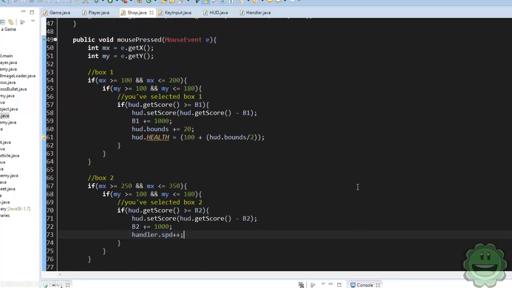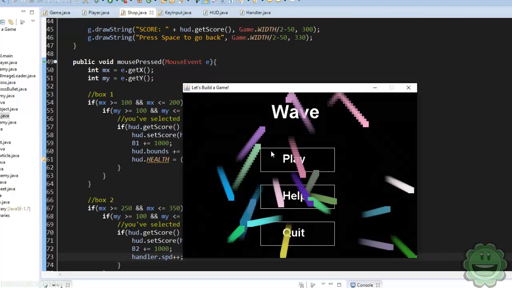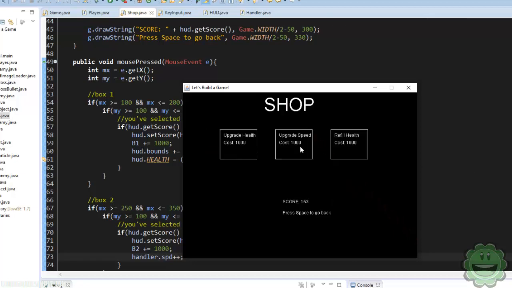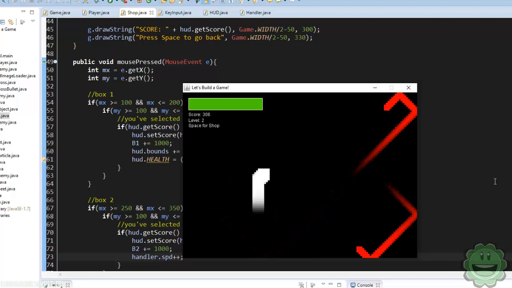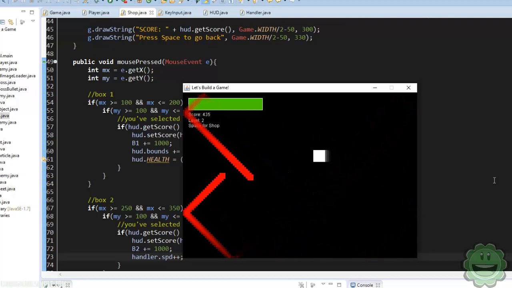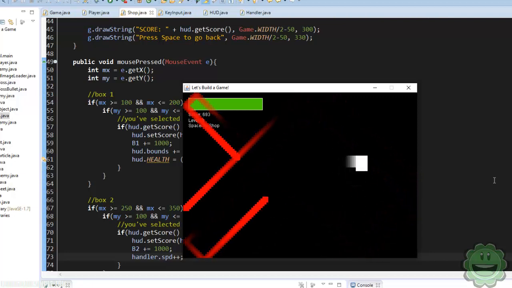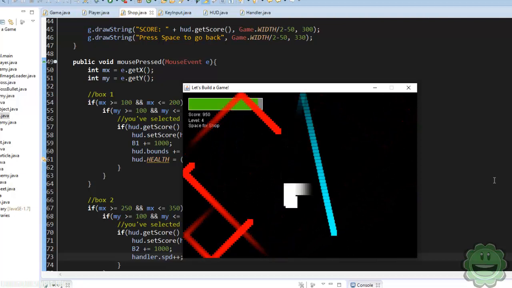Alright, so let's go ahead and try out the game. Here we go. We're running around. We can't buy anything yet because we only have a score of 153 and everything costs 1,000. So let's go ahead and try and dodge. And I apologize, Camtasia has been sort of weird to me lately, where it's been laggy. So I apologize for that.